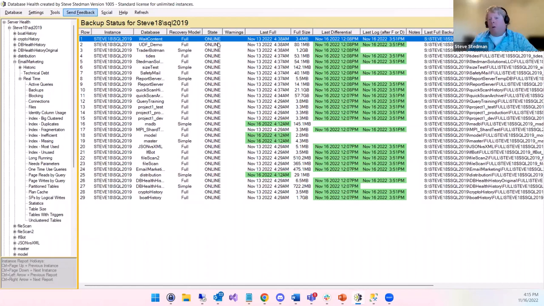It's also a good way to go and see where that last full backup is going to. And one of the things that I find with this report oftentimes is that if I'm looking at SQL Server backups and somebody has a virtual machine backup that's taking a snapshot, or they have some other appliance that's doing snapshots.